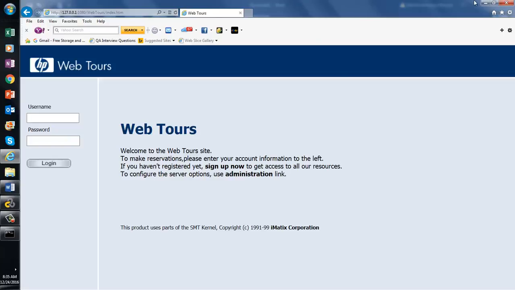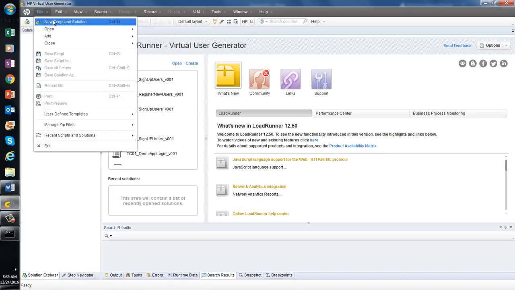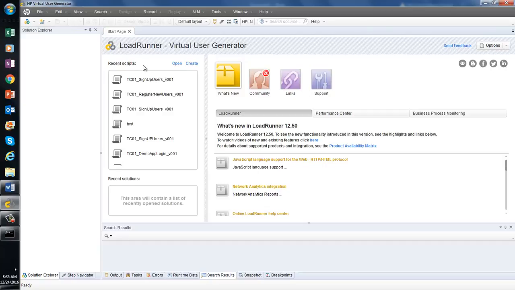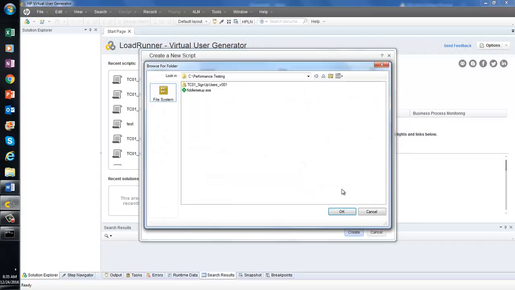I'm going to close this and go to my application here. I'm going to open a new script, and I will be selecting the Web HTTP protocol. Now I'm going to save it in the folder performance testing in the C drive. If your script is not pointing to that place, C performance testing, you click here, and as I said, we are all saving it in C performance testing. Remember that we are saving it in a particular place.